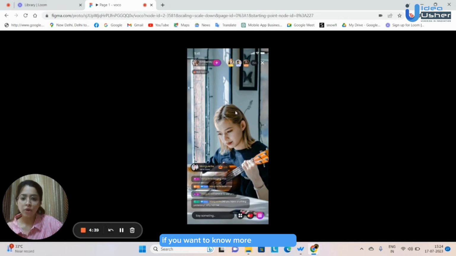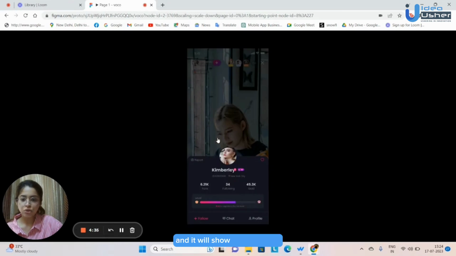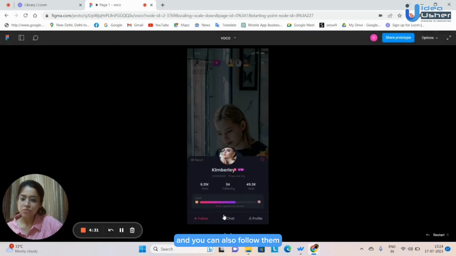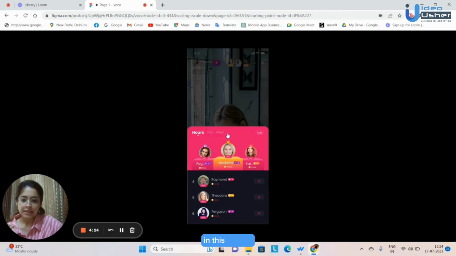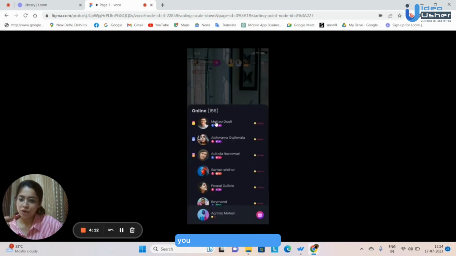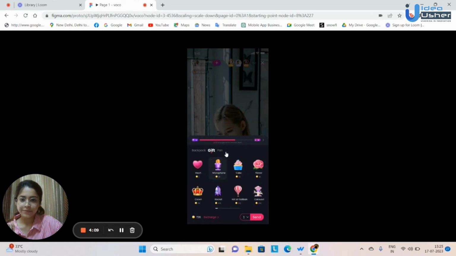If you want to know more about them, you just need to click on the plus sign that is here, and it will show you their fans, their following, and you can also follow them, chat with them, see their profile, their posts, their videos, right? In this section you can see the people who are currently live, and the ones who are at the top of their game. And in this section you can also see that as well.